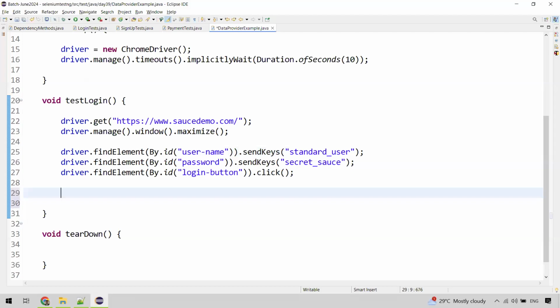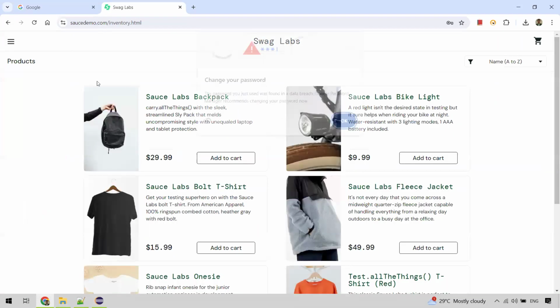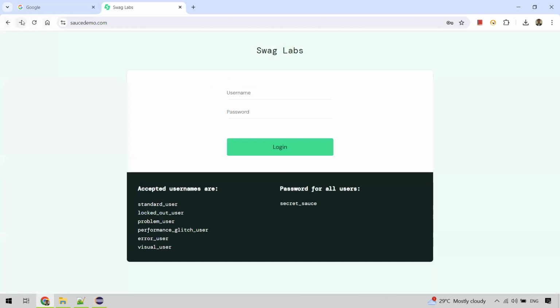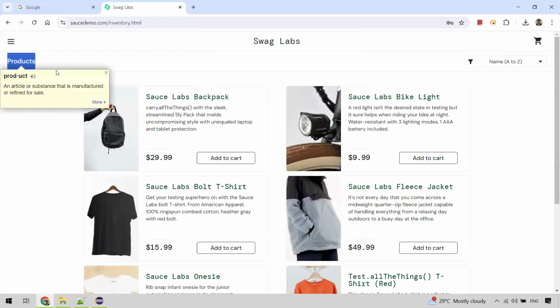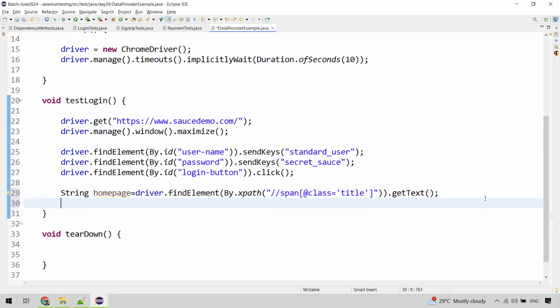And we wanted to validate it. Once it is logged in, we wanted to validate it. So how we wanted to validate it is, for example, standard user, secret sauce, right? So once we log in, we can take something here. Swag Labs is present in the login page as well, so we can't take this. So let's take this products. So we'll get the text of that page. So I'll call it home page.